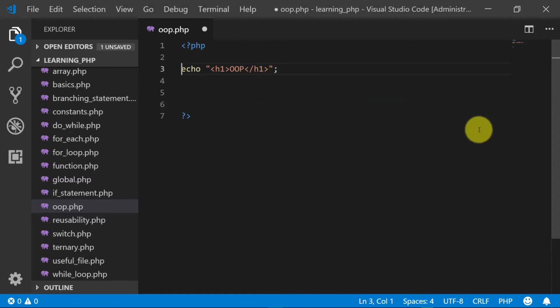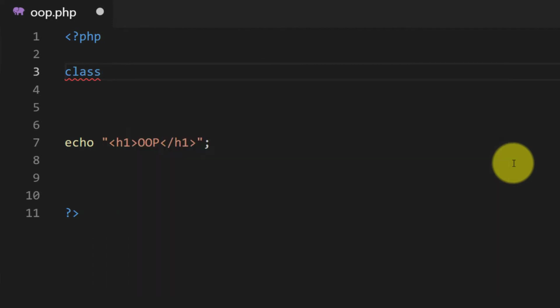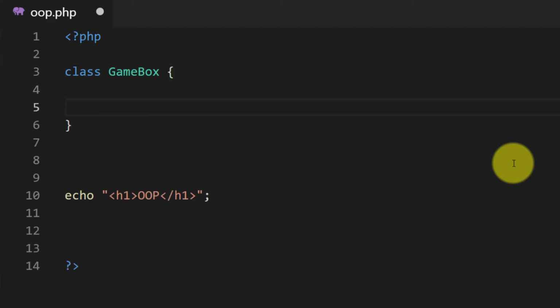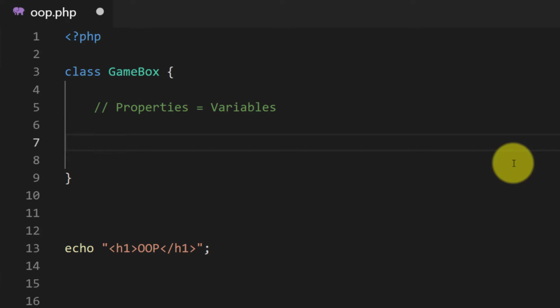Now let's create the class GameBox. A class is a blueprint or a logical entity which depicts how an object should be. What are the properties and the functions the object created with this class must have? And here we will define our properties, which are variables, and methods, which are functions.